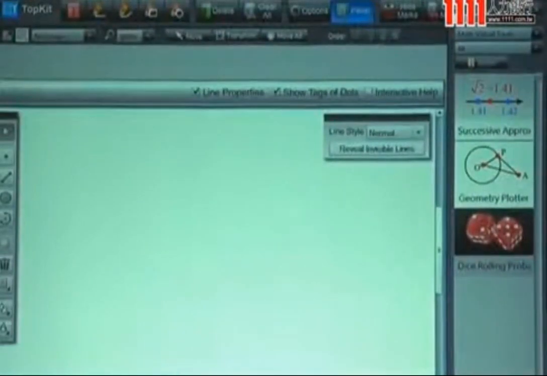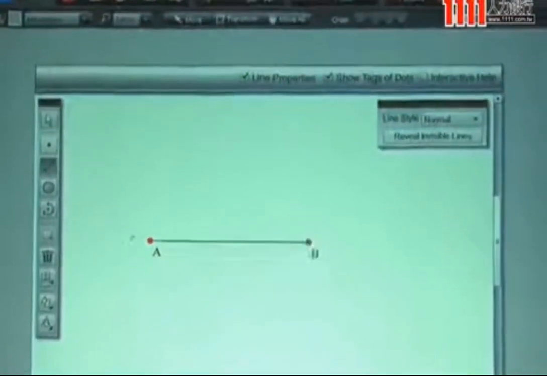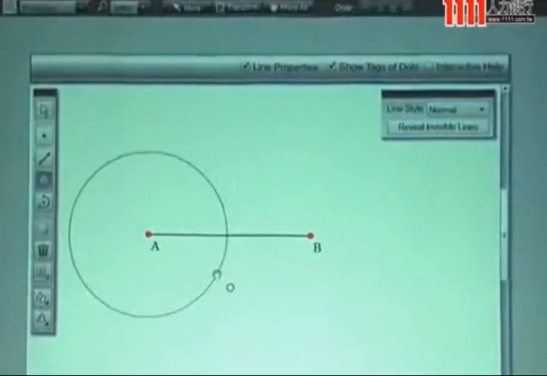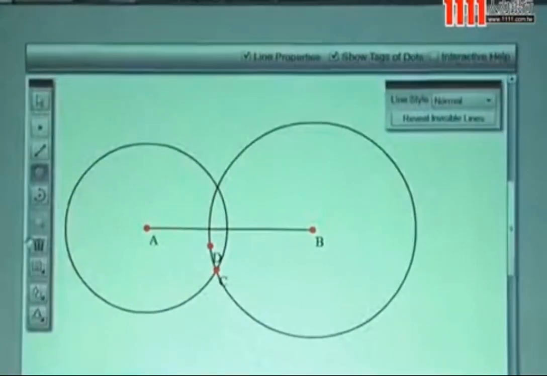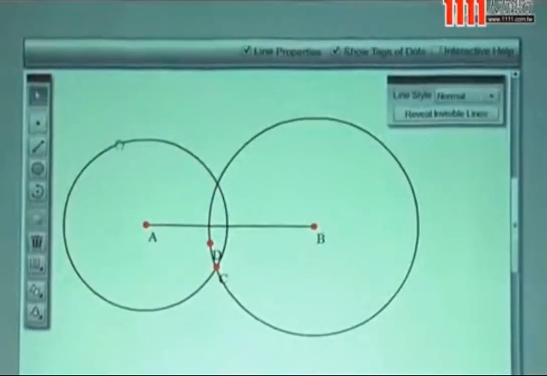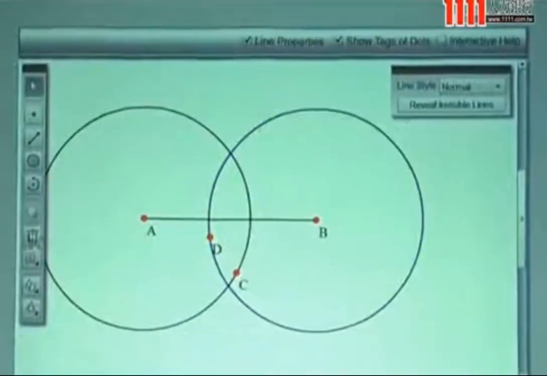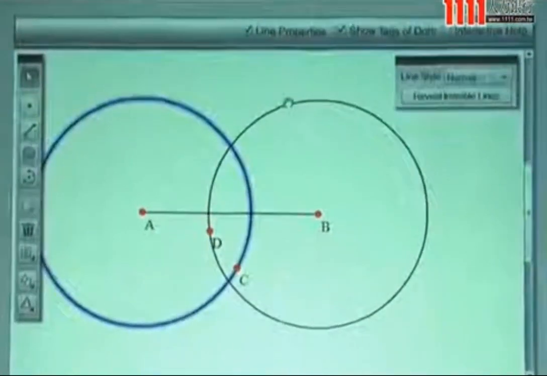Let's start by drawing a perpendicular bisector. First, draw a line segment with points A and B on it. Next, draw a circle with A being the center, and draw another circle with B being the center. Adjust the two circles to be identical in size. Now, mark the intersections of the two circles.